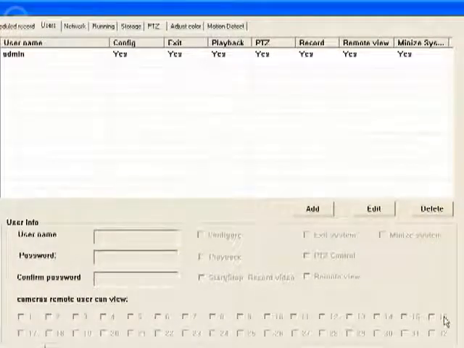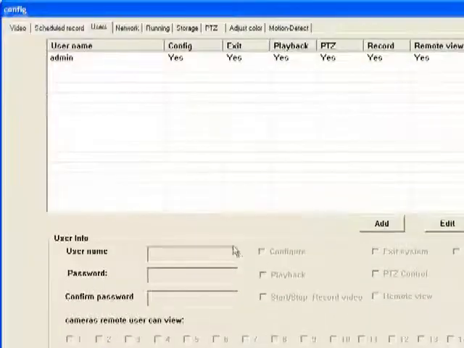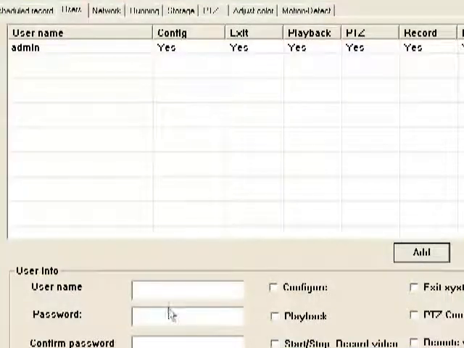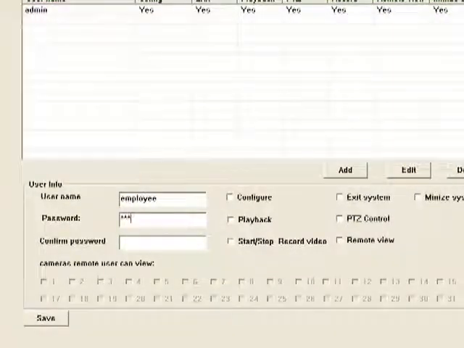Now you may want to add multiple users. You may want to add additional users, and you may want to allow those users certain privileges, and you may want other users not to have certain privileges. So what you would do in that situation, you would simply click add, and this allows you to create a new account. So you can create an account. I'll call this one employee, and then create a password for it.